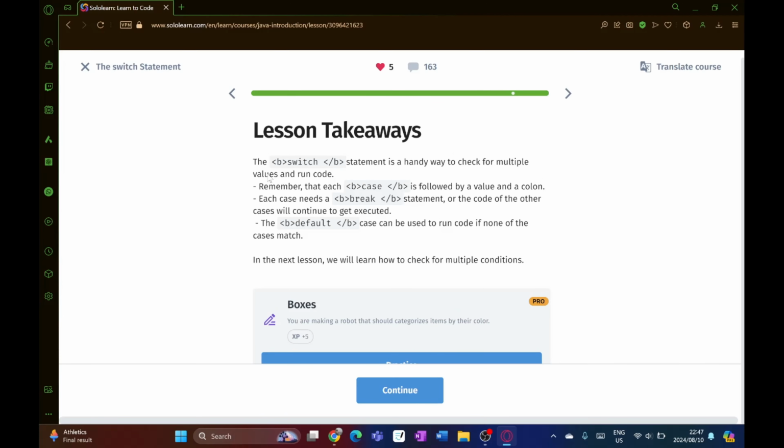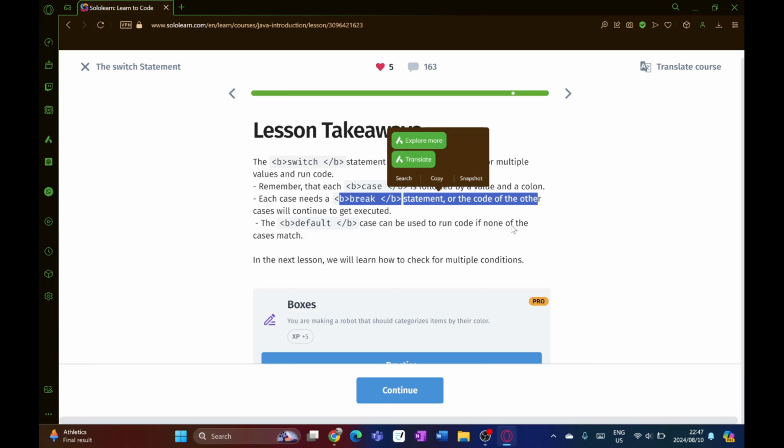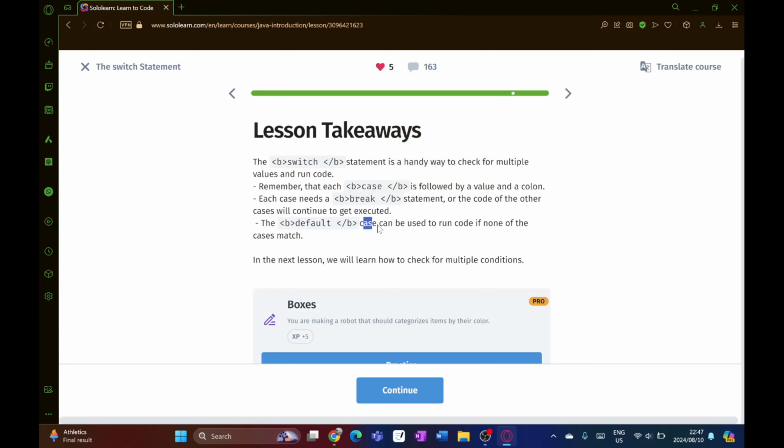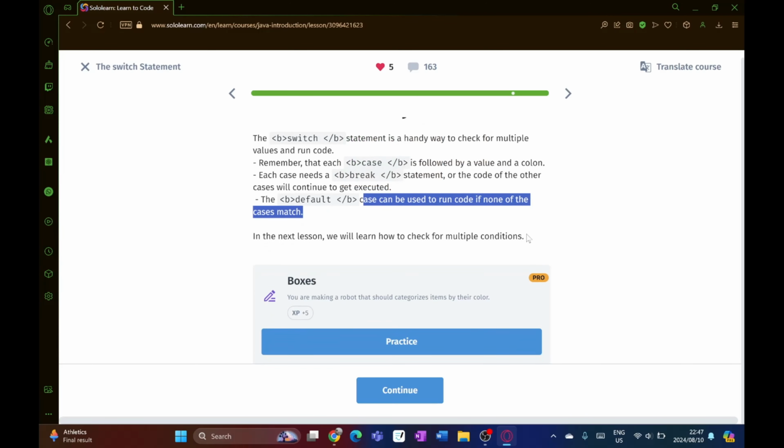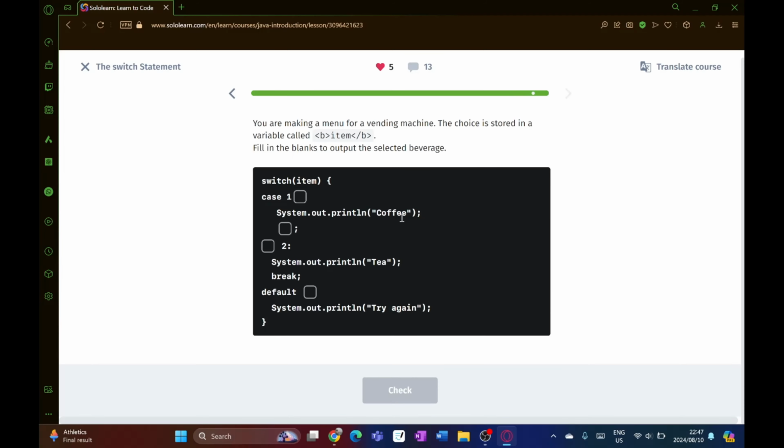So lesson takeaways. The switch statement is a handy way to check multiple values and run code. Remember, each case is followed by a value and a colon. Each case needs a break statement or the code of another case will continue to be executed. And then we've got the final point, and then we're going to be talking about multiple conditions in our next lesson. Oh, okay, it's going to be this one here.